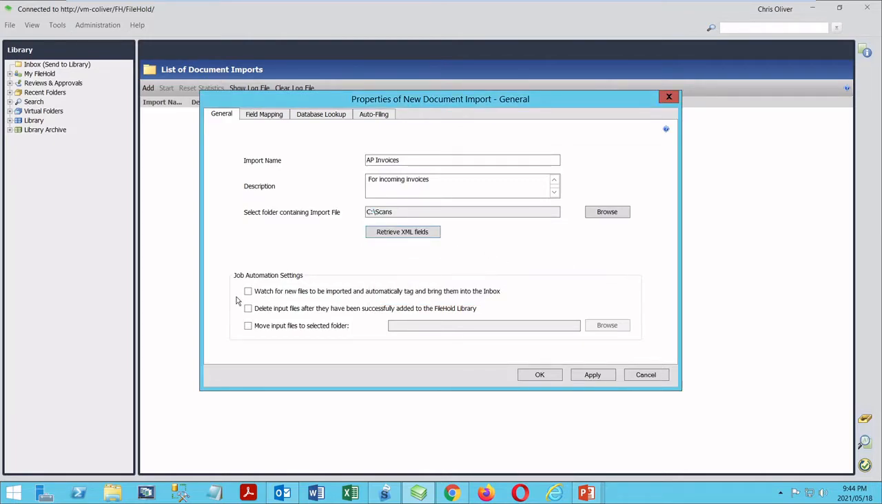Before I do, I want to point out that there are some job automation settings here. I'm going to come back to this, but this is how I would turn on these imports to make sure that they happen automatically, so I don't have to actually tell the managed import to go out and look for it. But sometimes when you're doing testing, it might make sense to set this to manual so you can control that. Right now I'm going to leave this unchecked. We're now going to go up to our Field Mapping tab.